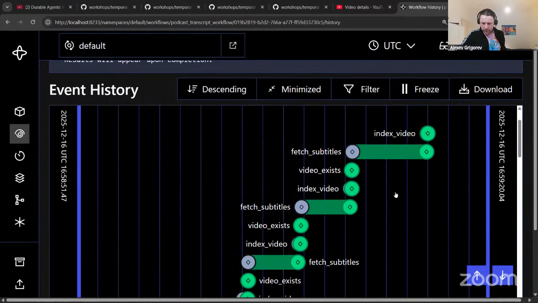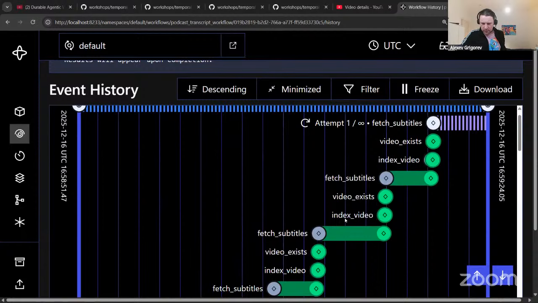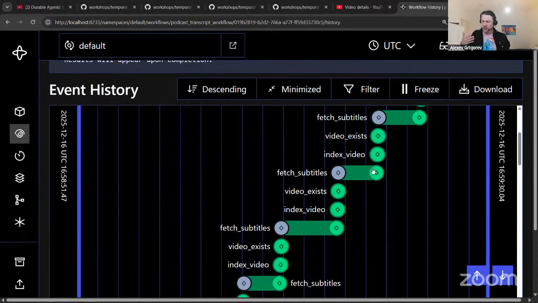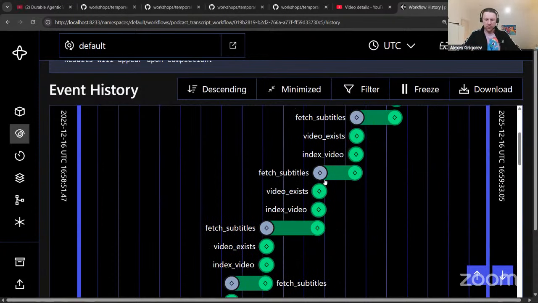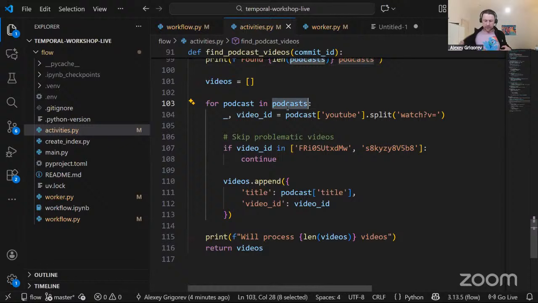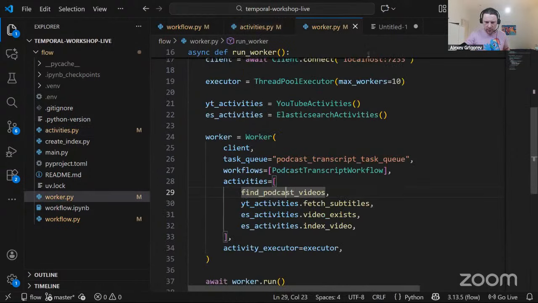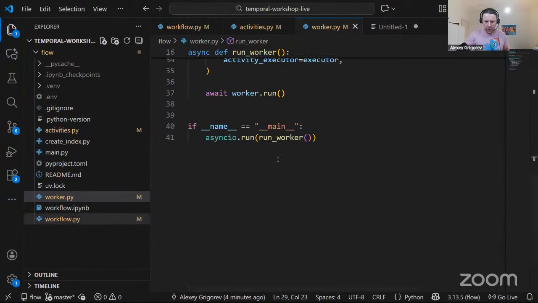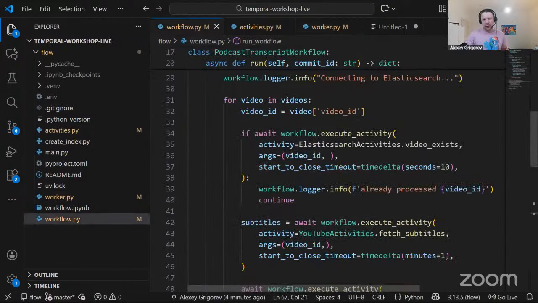So fetch subtitles is actually, yeah, it checks if the video exists, then fetches subtitles, checks the next one. What we can also do, I'm not going to do it right now, is chunk these podcasts in batches of, I don't know, 5 or 10, and then execute them in parallel. We would do this in the workflow, where we have this for loop, so then we can execute this in batches. It's also possible.